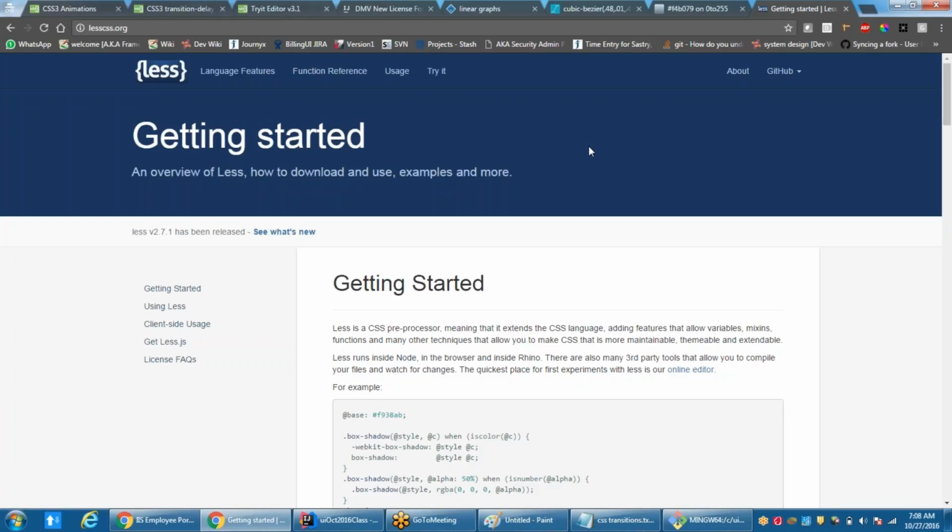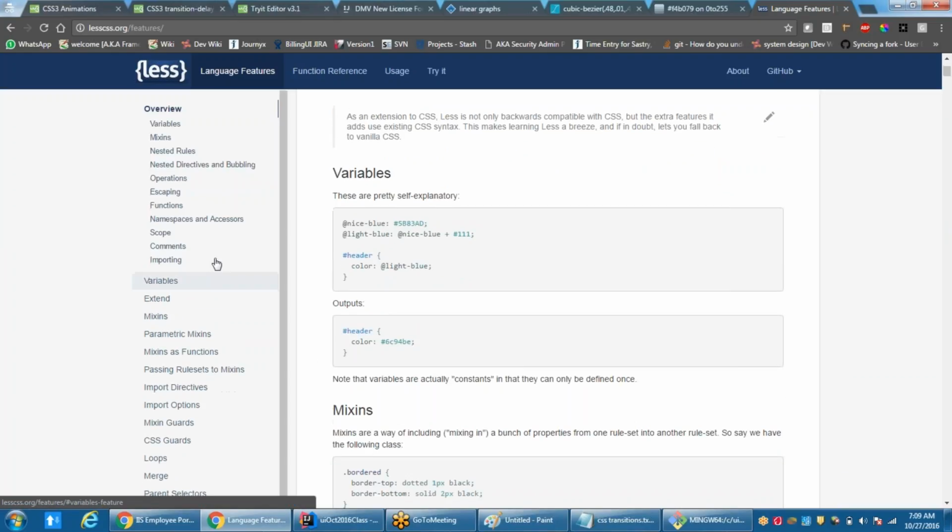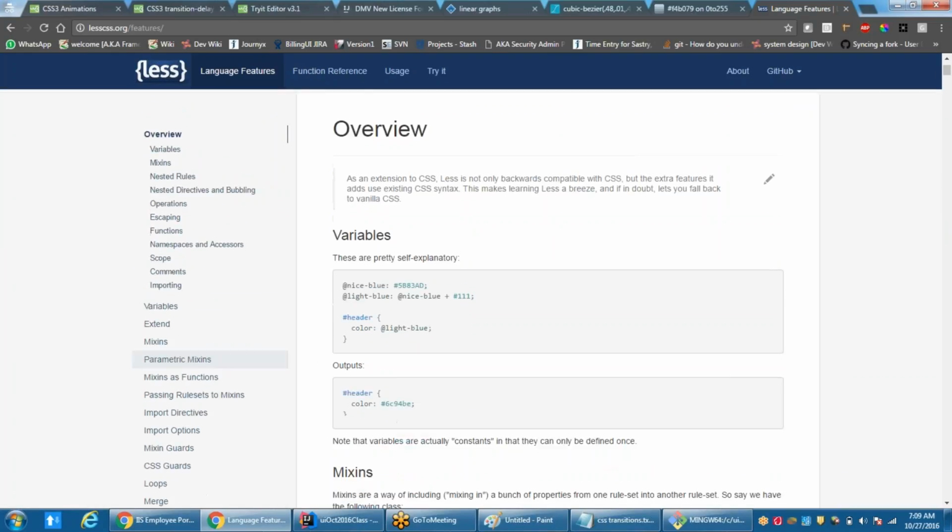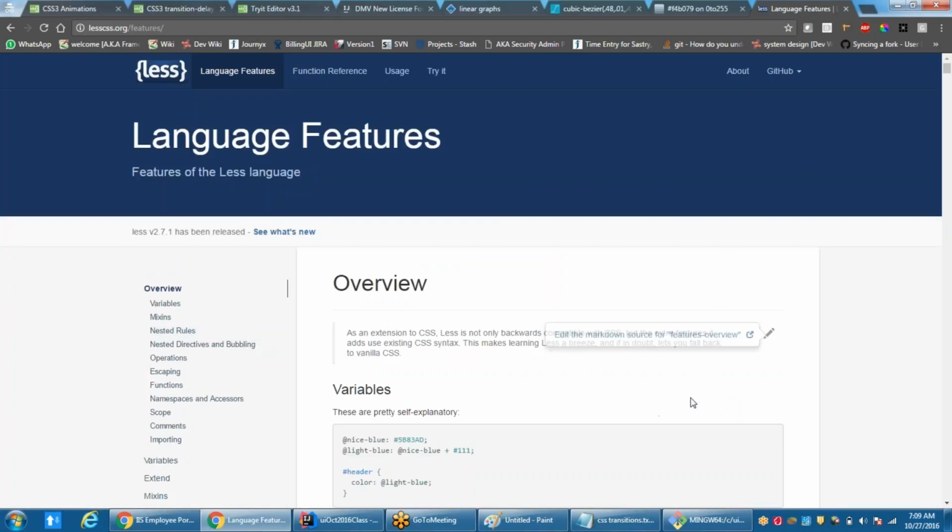Okay, clear guys? Let me just say one thing though, that even I'm not that good with Less and Sass, but I will be learning with you when we are looking at this documentation. Okay, there is this language features section, right? They have all these features here. So we will go through this and we will basically write our own style structure on this.